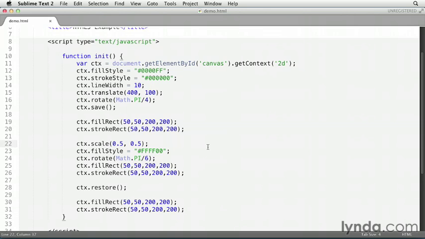So that's how you go about transforming and saving your drawing states in HTML5 canvas.